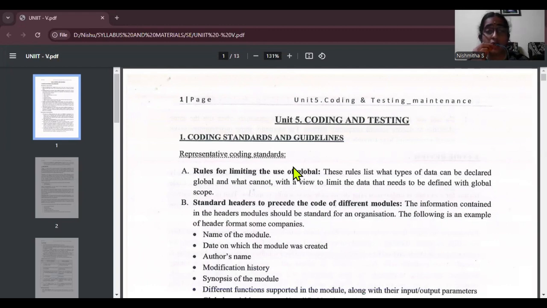Why do we need this? Why do we write a code? What do we do after writing a code? All of this is going to be discussed here.